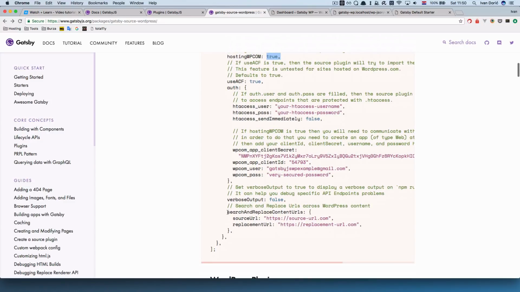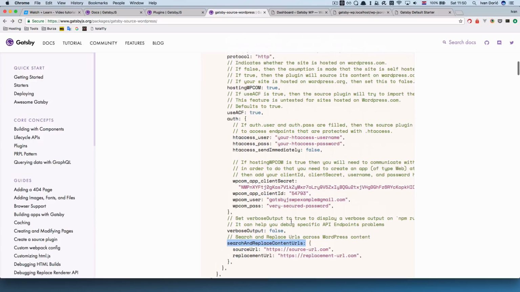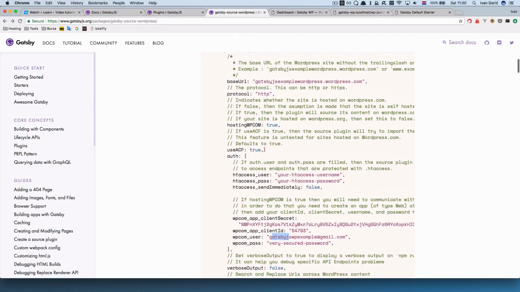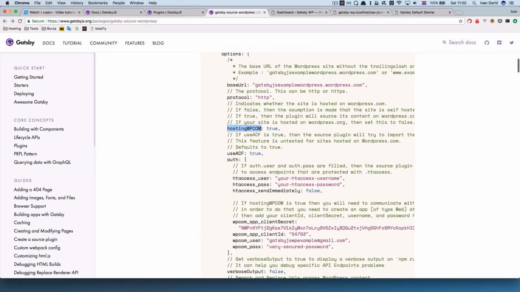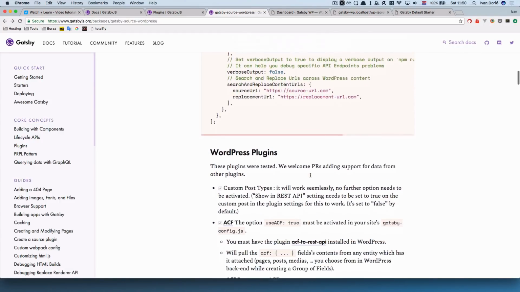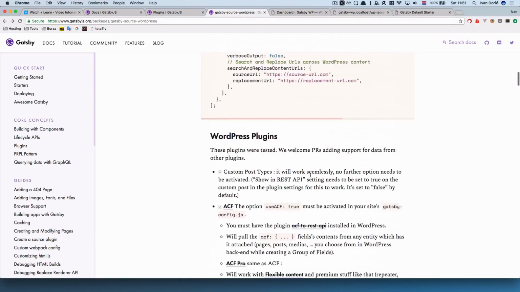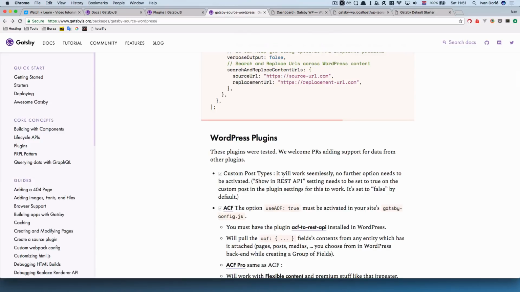Also, you can use this search and replace content URLs if you need it to replace them. If you are using a WordPress.com site, then you would need to add your app client secret, client ID, user, and so on. So this is only if this is set to true, but for us it is set to false.